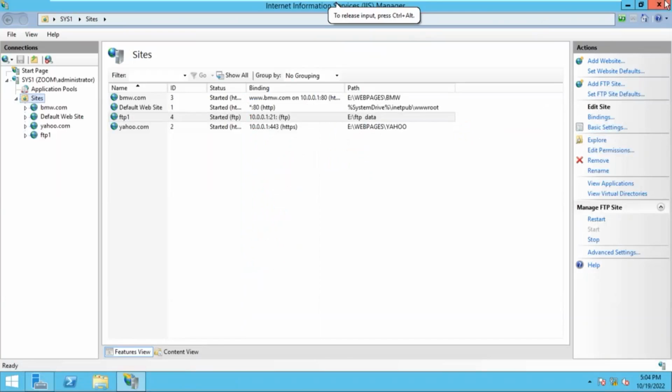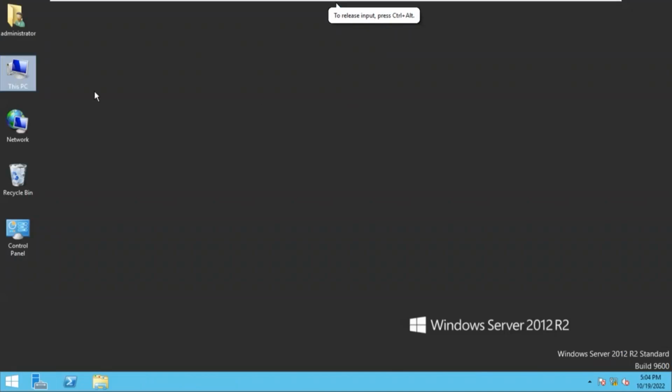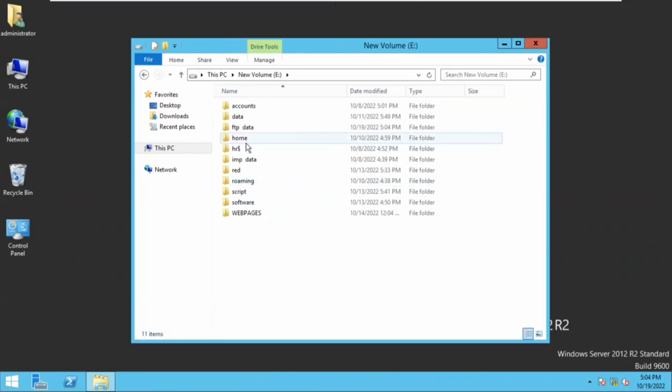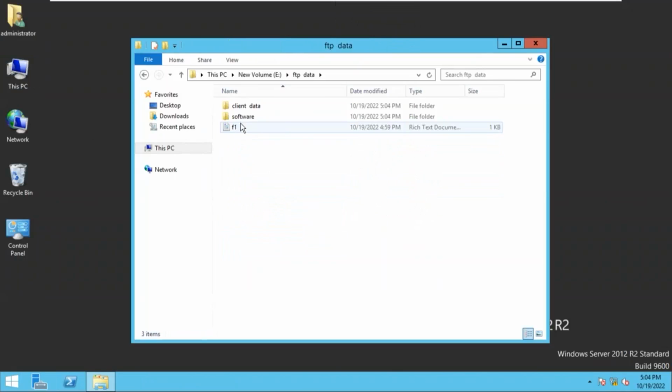In the server, where will it come? In FTP data, which is created in the E drive. So were you able to see here? Client data, this.